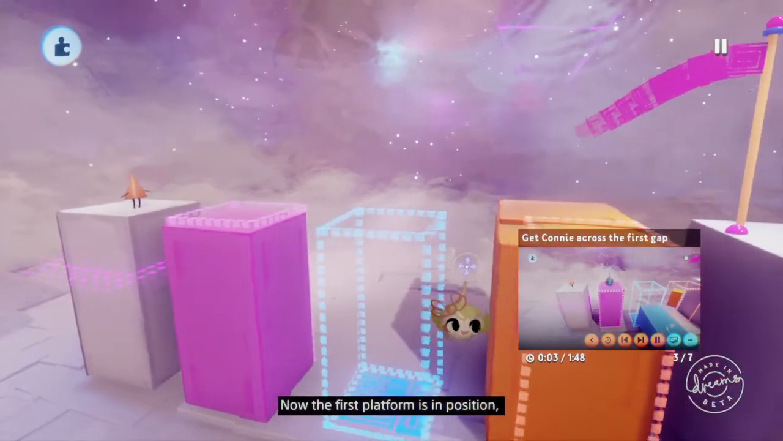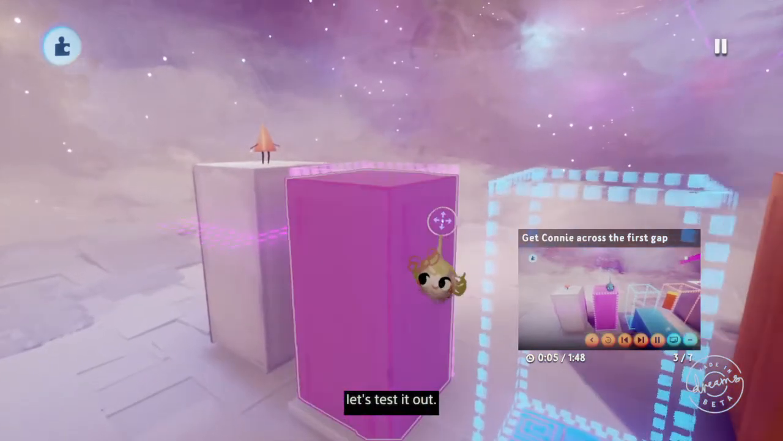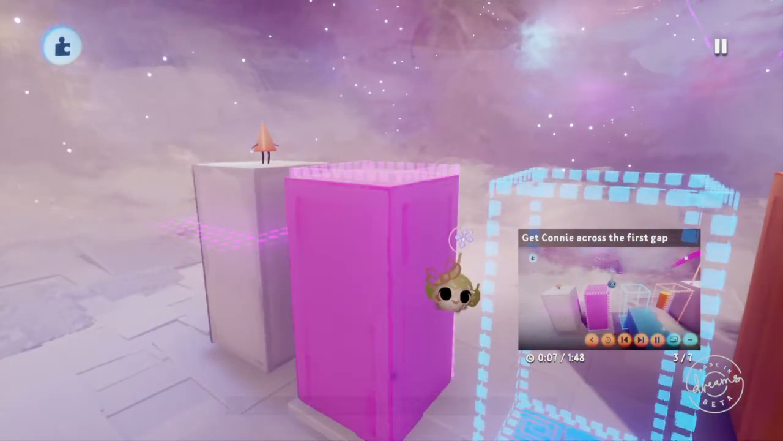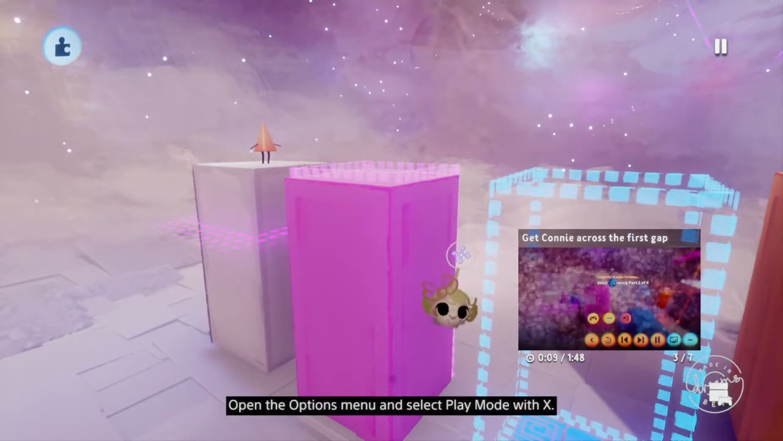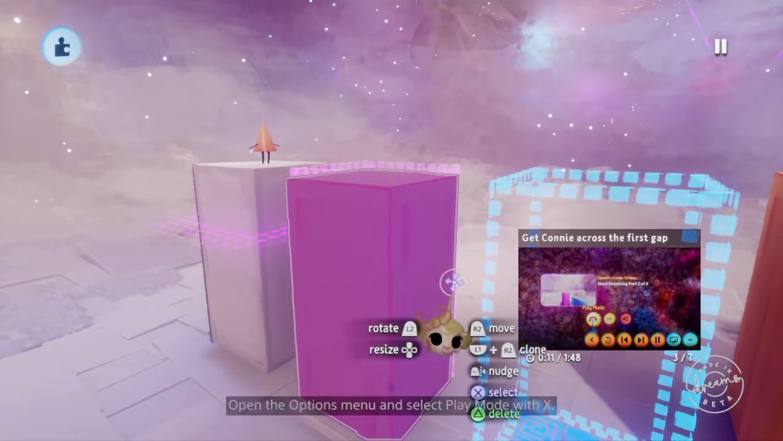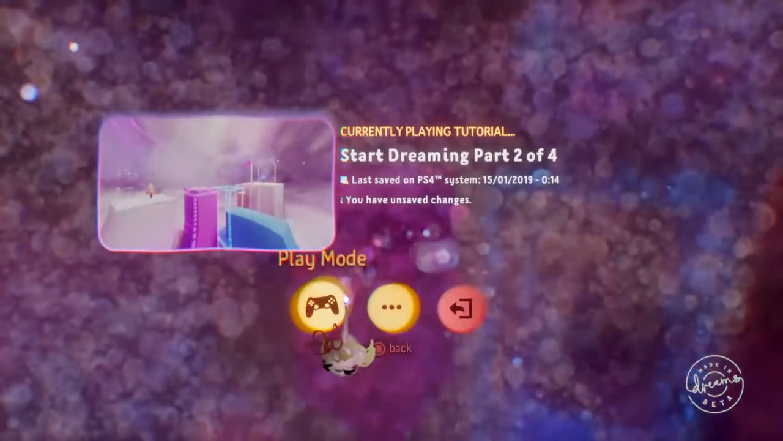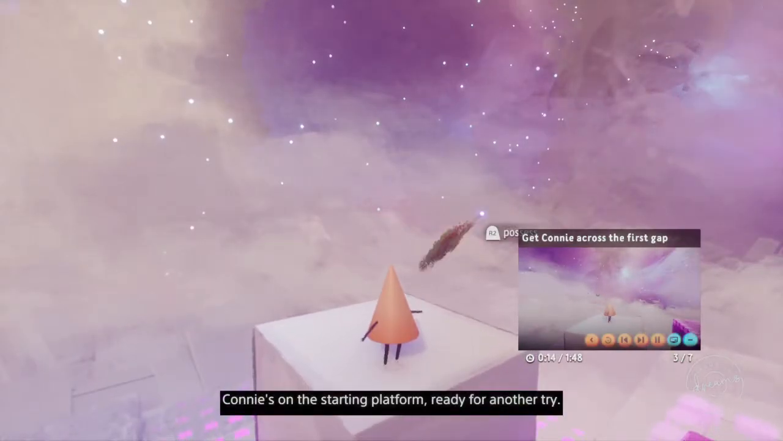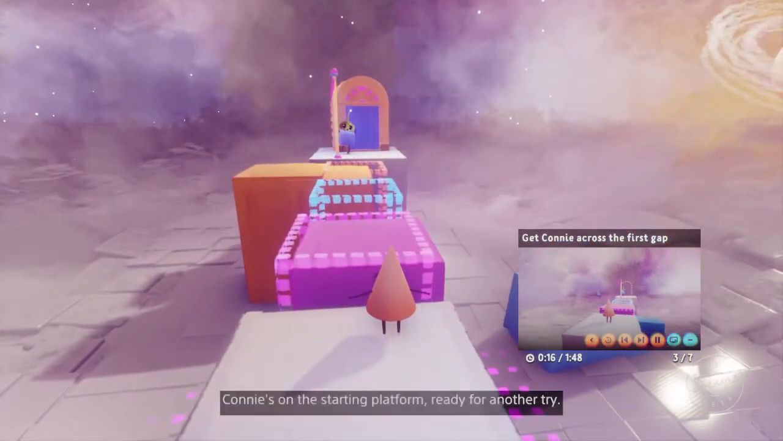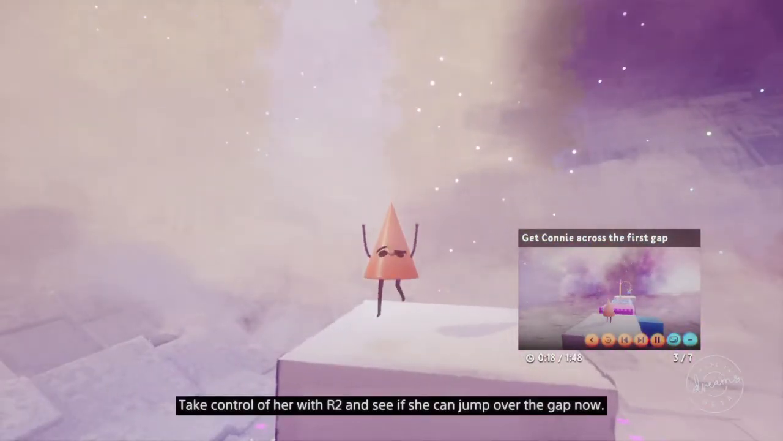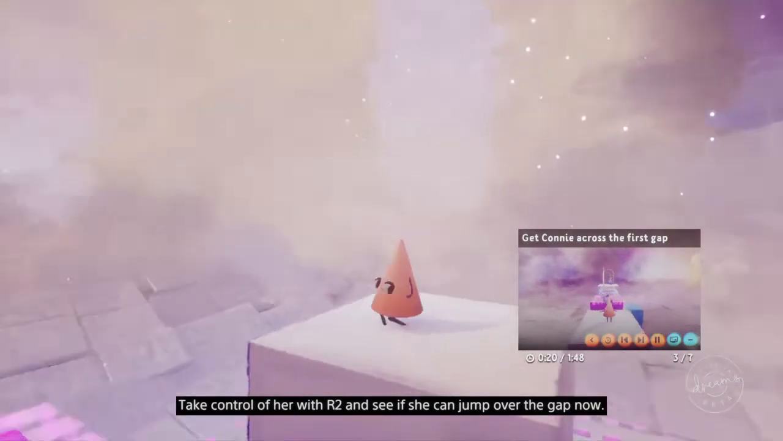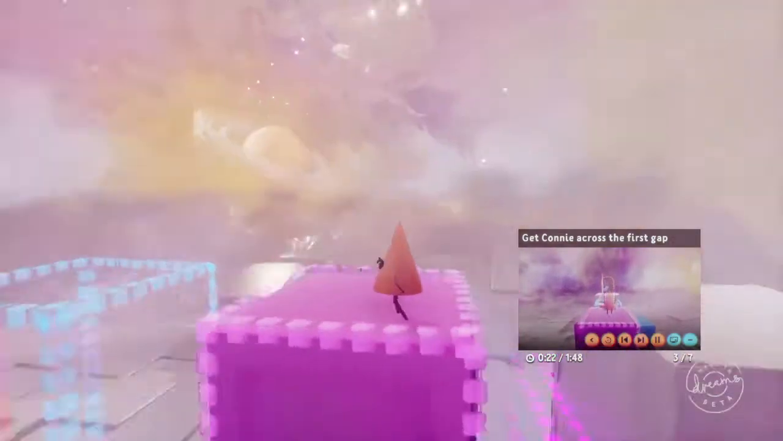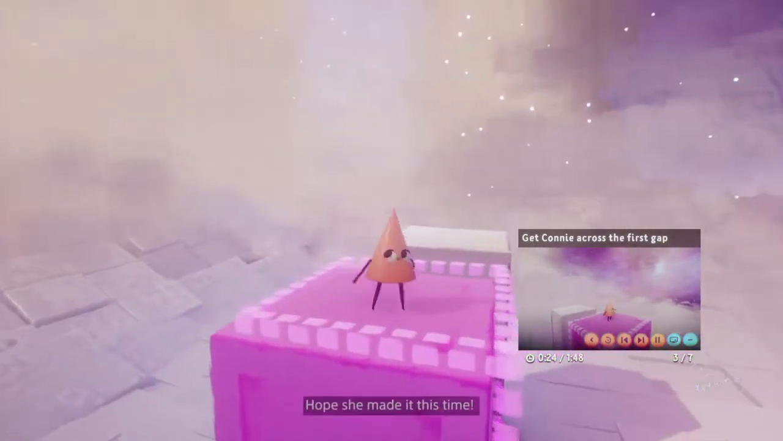Now the first platform is in position. Let's test it out. Open the options menu and select play mode with X. Connie's on the starting platform, ready for another try. Take control of her with R2 and see if she can jump over the gap now. Yay, we made it!